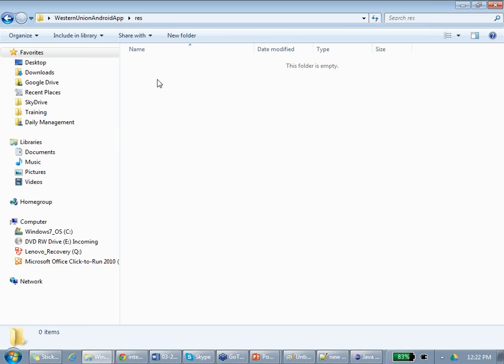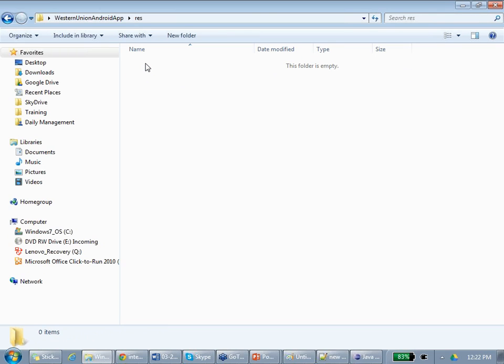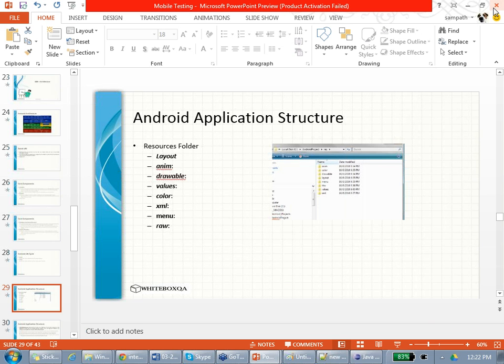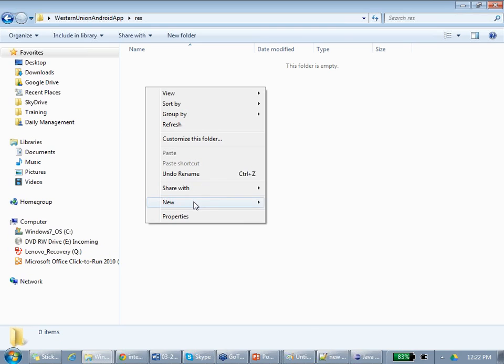So Java code goes into source code. Agreed? Resource files will have all the styles, presentation, layout and everything. So what are the folders in the resource folder? Let's go and see that. In the resource folder, there will be layout. You will write layout.